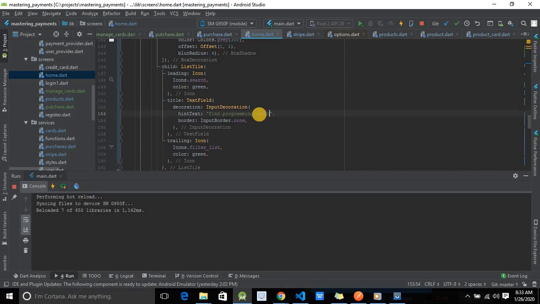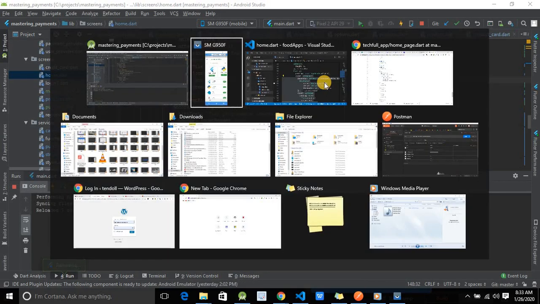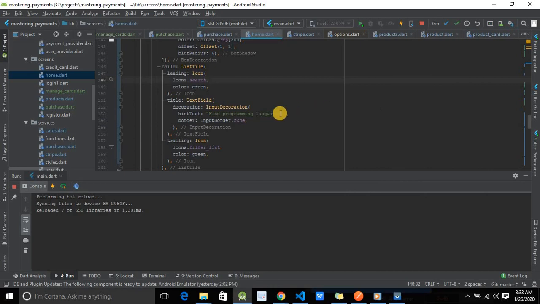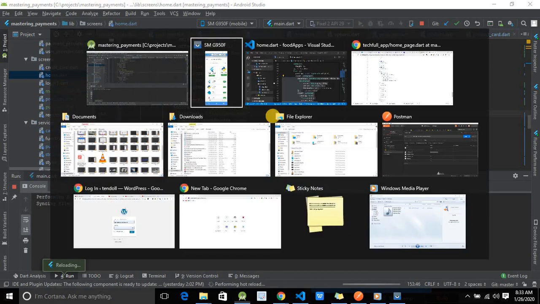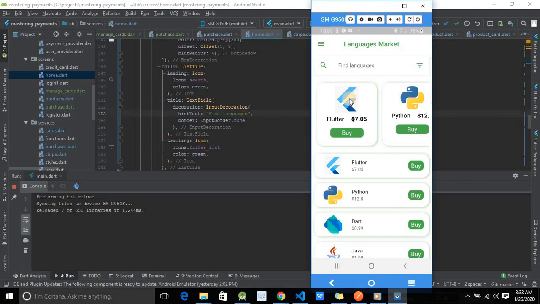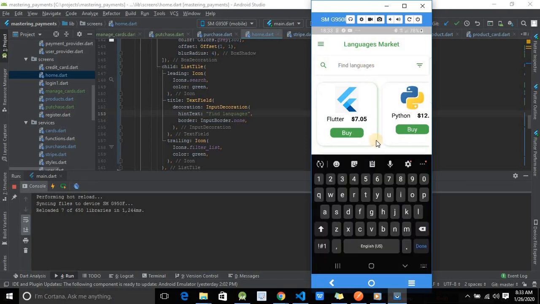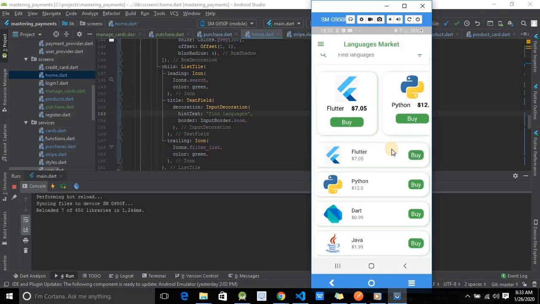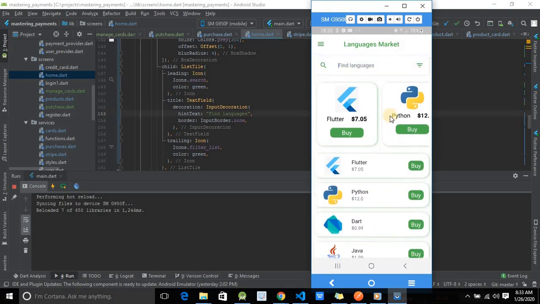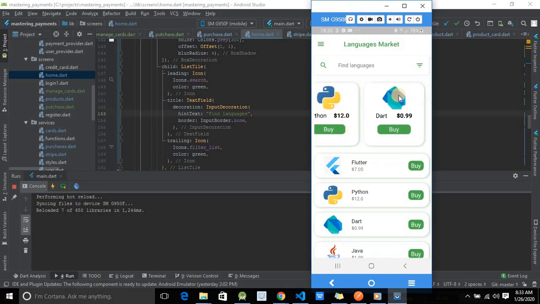Finding programming languages. Find languages. Well, I didn't implement this functionality, but the idea here is that you can search for a particular language. We'll implement this in this video probably, but okay, let's continue. Let's wrap the important features first.